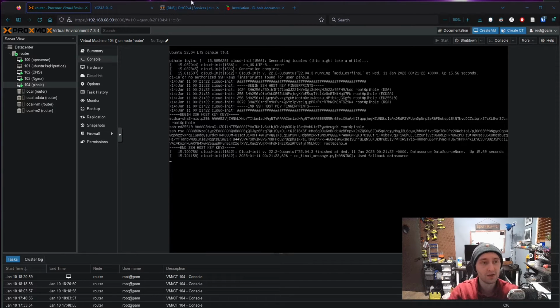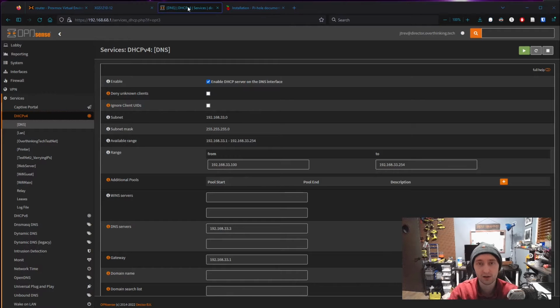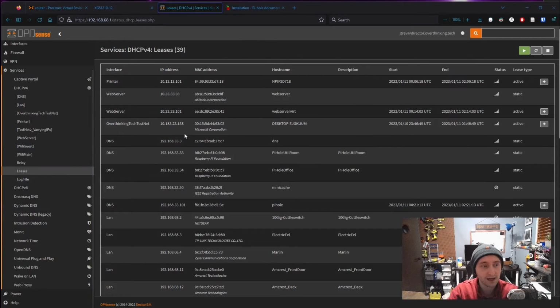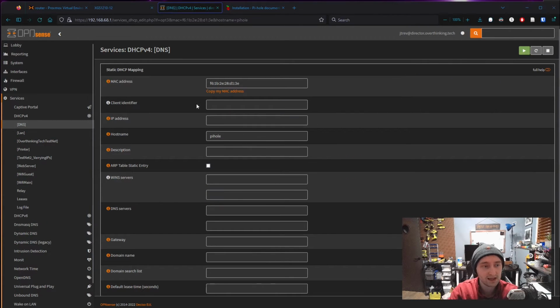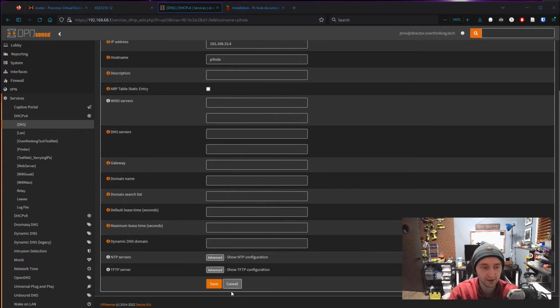Now, the way I'm going to handle this is come back over to my OPNsense router. This is going to vary depending on what router you're using. But under leases, I'm going to find that device that's connected. In this case, I named it Pi-hole, and we can see it has the same IP address that it showed during the installation process. And I'm going to give this a static IP. So in this case, I just need to click add, and then I'm going to give it an IP address that's just outside the range of the assignable IP addresses.